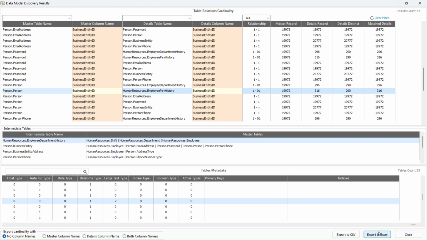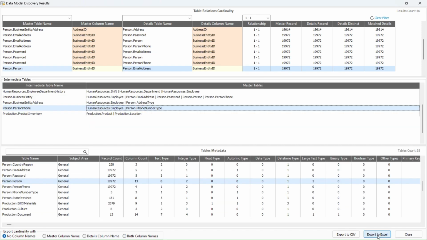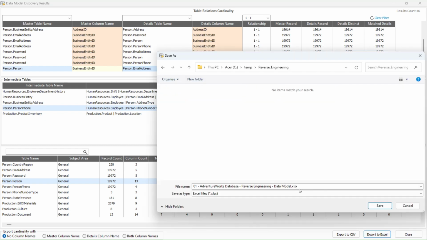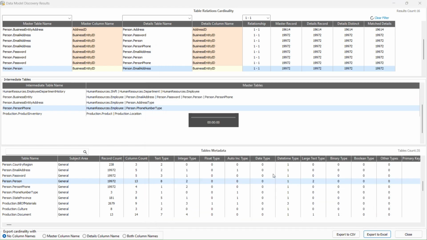Another option allows you to export the first segment, table relations cardinality, with options for no column names, with master column names, details column names, or both. Let's export the cardinality without column names to an Excel file. Click on the Export to Excel button. Choose the folder where you want to save the file. Click the Save button. Within a few moments, your Excel file will be generated.